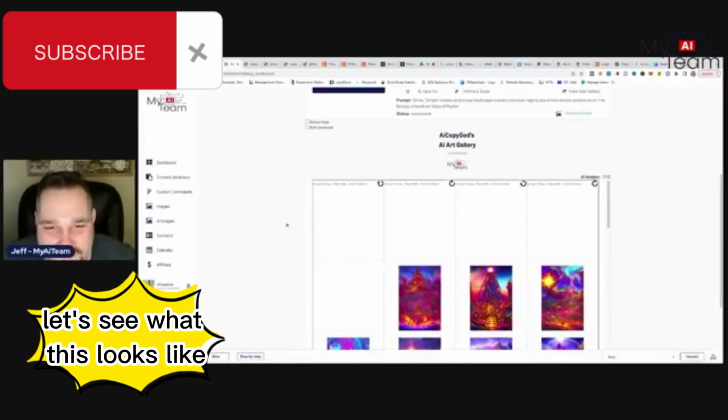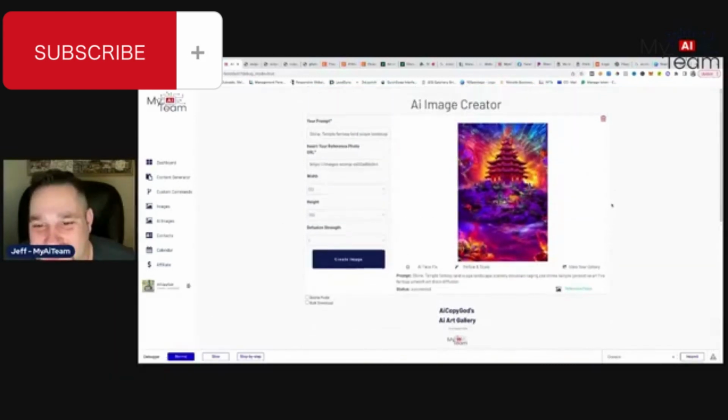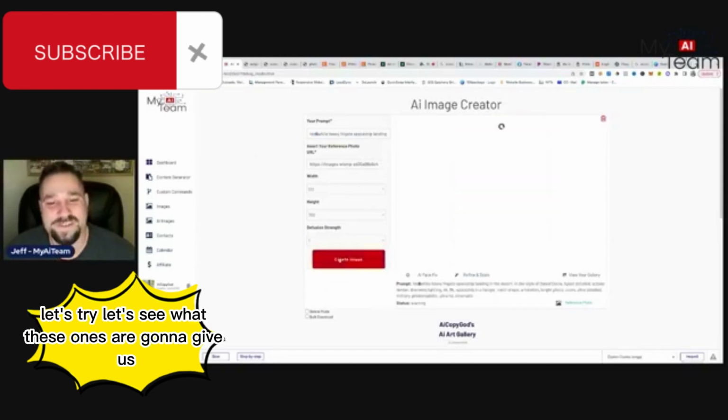Let's see what this looks like. Yeah, see, these are, whoa, that one's a cool one. I definitely like the art, but it's just not what we're looking for. Let's see what these ones are going to give us.